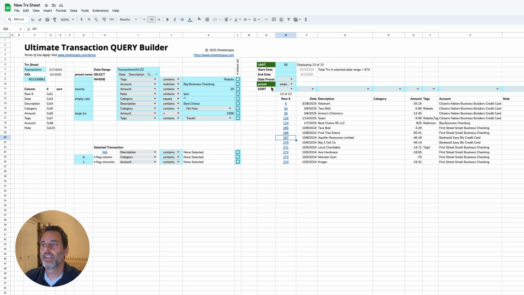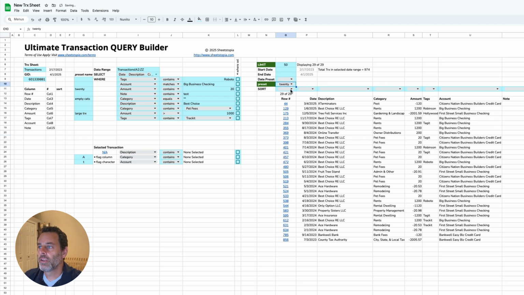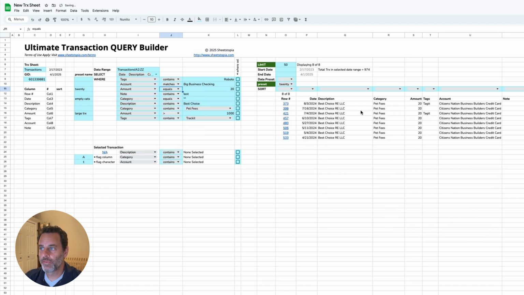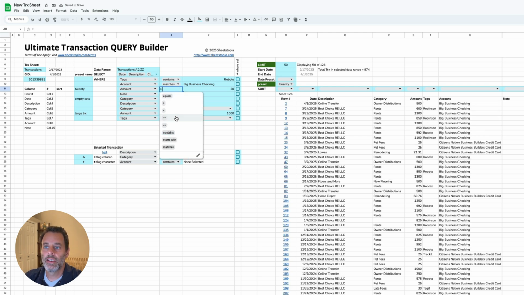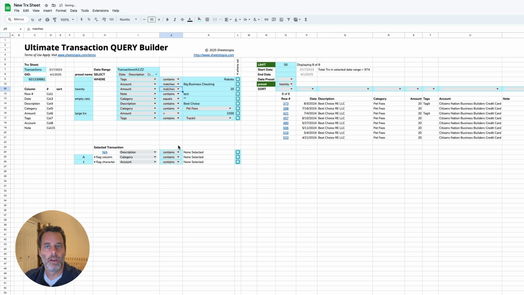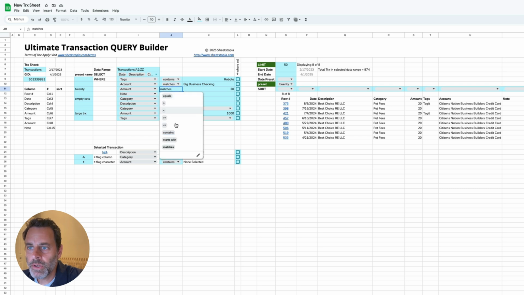Here's another one, amount contains 20. I can say 20, and it's anything that has 20 in it. It doesn't mean it equals 20. So we can look at that. That's this middle column. It has contains 20, but you have several options here. Equals 20 is a different thing. Contains 20 is anywhere there's a 20. Greater than 20, you have less than, greater than or equal, less than or equal to, contains, starts with, and then matches. These are all the different capable, let's say, criteria within the Google query function. I'm going to put it back to contains.